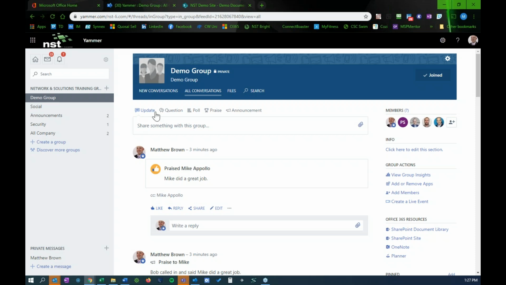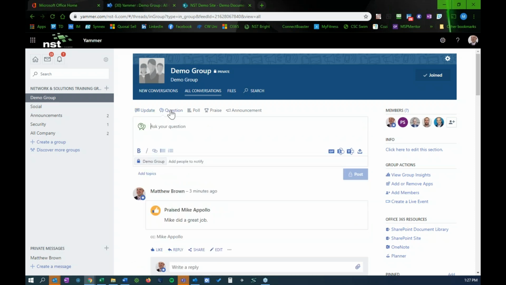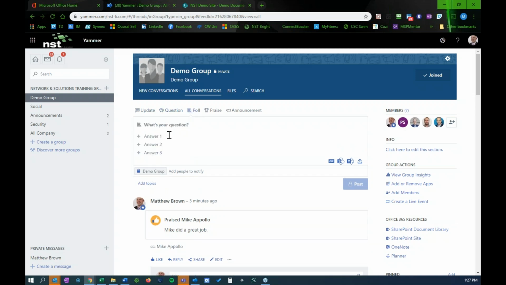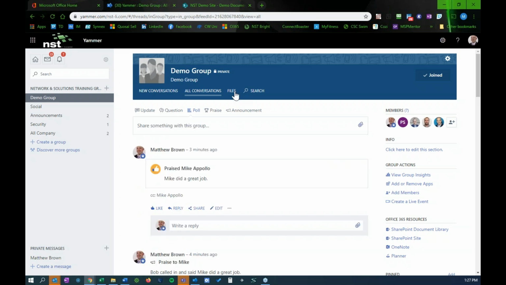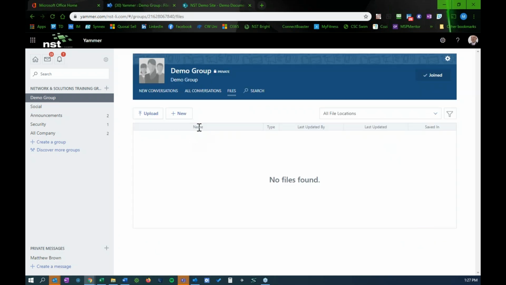You can do other things inside in here. So if I want to create a question for the company or the group, I could do that. If I wanted to do a poll, I could do that as well. So you do have some more options inside of here. I can drop files in here should I like, right? There is file storage in here too, if I like, and it actually is stored here inside of Yammer.